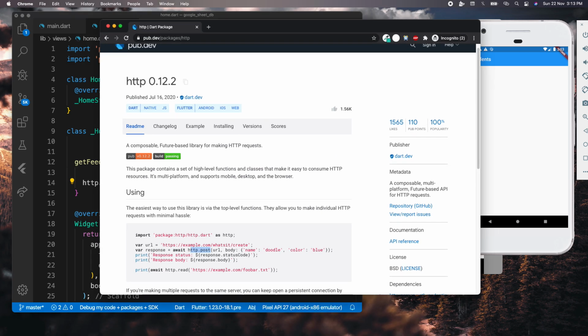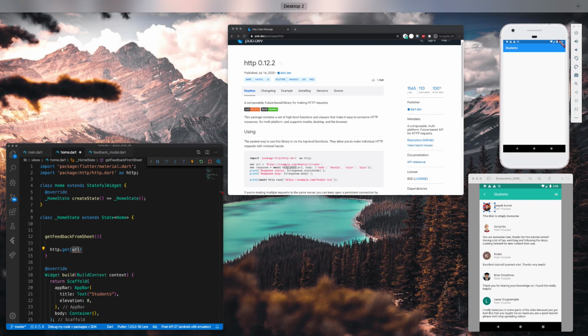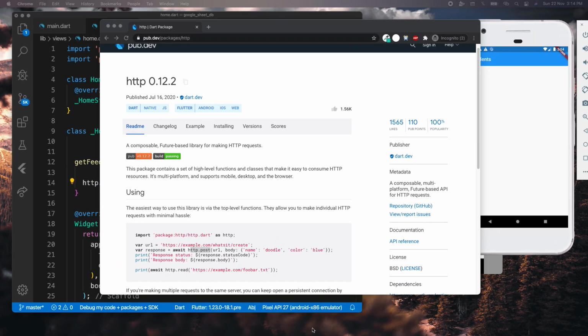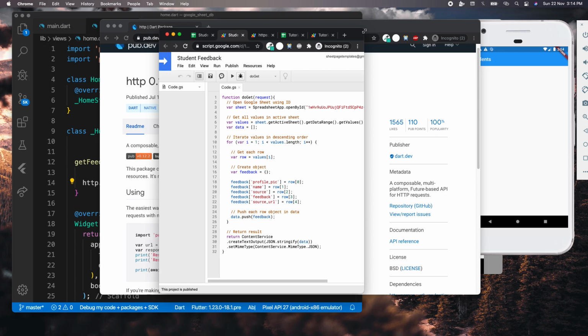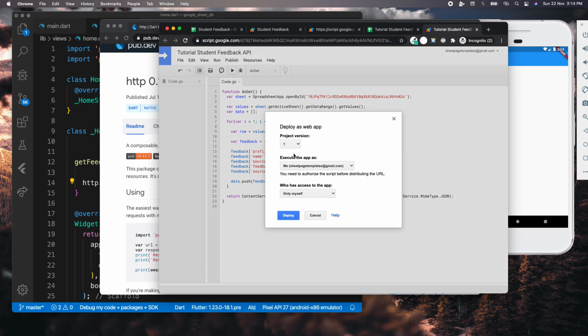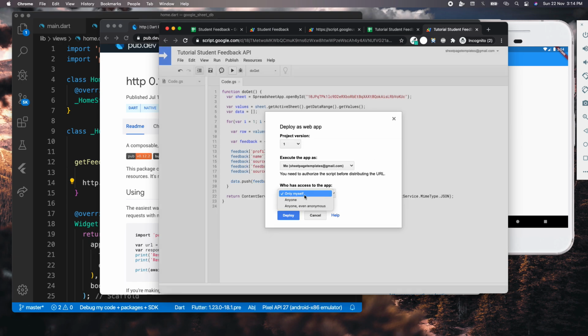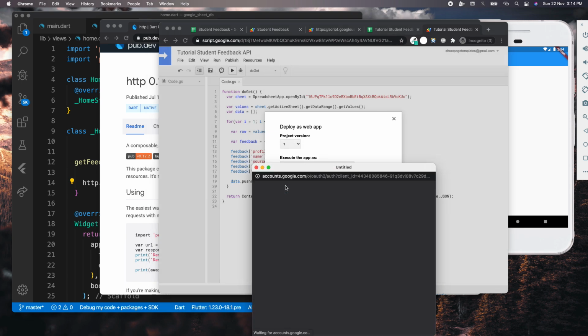Let me open that up. Not this one. It will be from this one, which we were just discussing. Actually, I am not logged in with this particular account, so let me try that again, if they allow me, for myself at least. Maybe no, cancel. Anyone. Let me choose anyone, even anonymous, and let me deploy that and review the permissions.